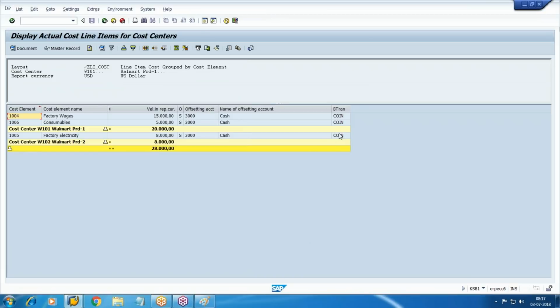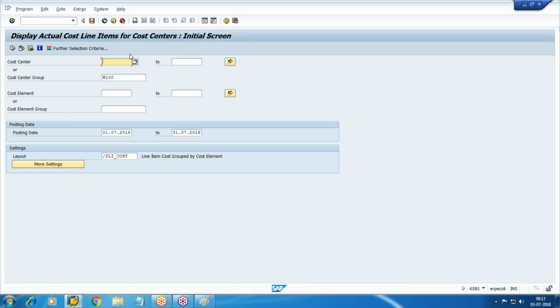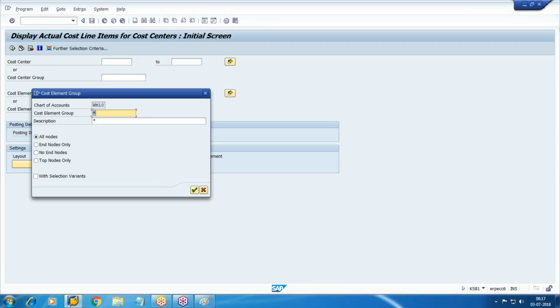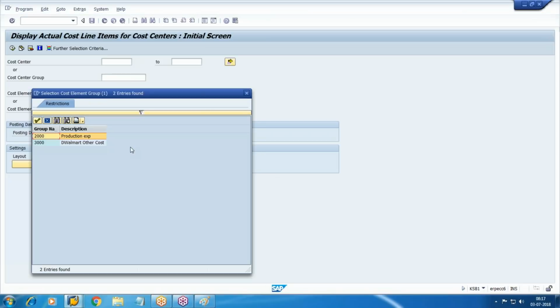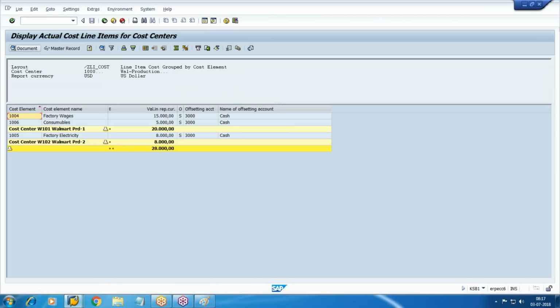Both are your coin transactions. Coin transaction means FICO integration, or the transactions are posted through FICO integration. Similarly, you can run the report by cost element or cost element group also. So we have created one group as production expenditure. You will get the same information because we have very limited entries, but it's a cost element report.